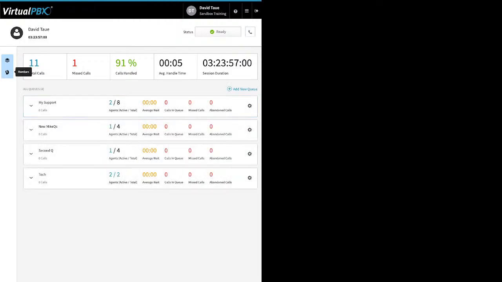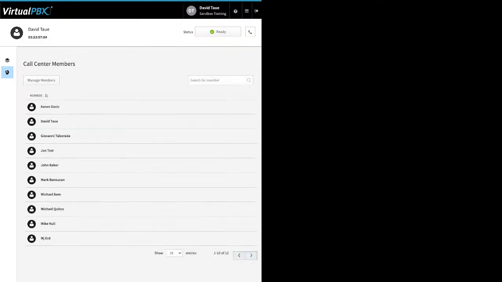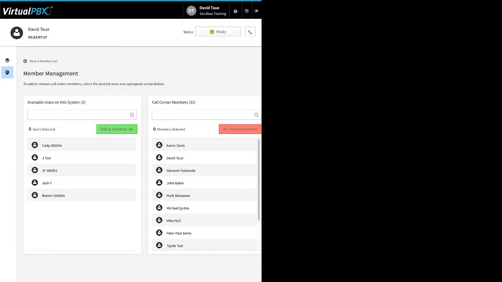Once you've created a queue, over here on the left, you would click on members. This list of people are the people who can be in my queues. Right? Doesn't mean they're assigned to a queue specifically yet. It just means they're available to be in a queue. Up here, I click on manage members. The list on my left, these people are not yet in queues. People on the right, they are available in my queues.